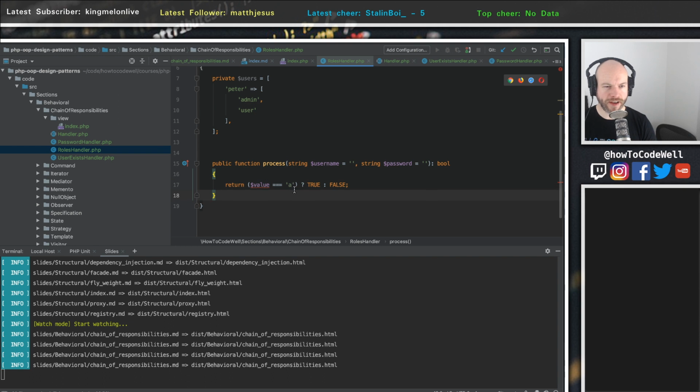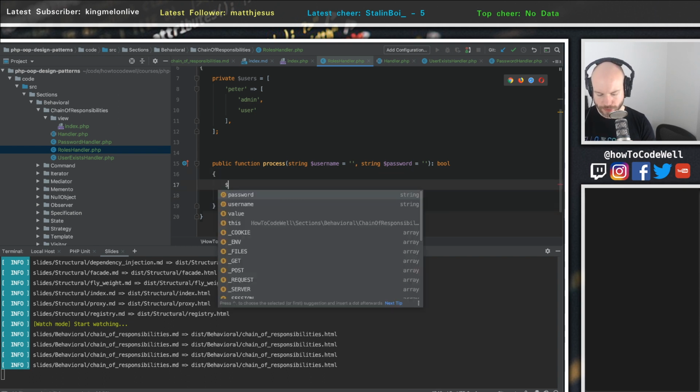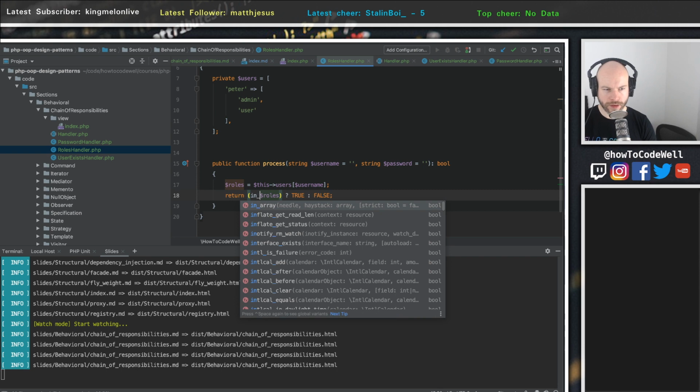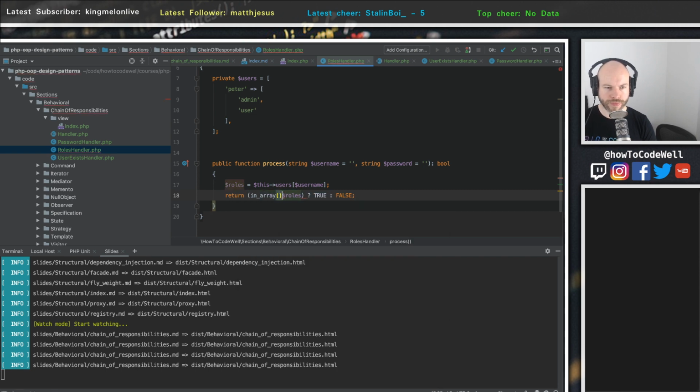And we do a check. So what we do is we say roles is equal to this, users passing in the username, like that, and then we do if in array roles, and the one we want is admin.